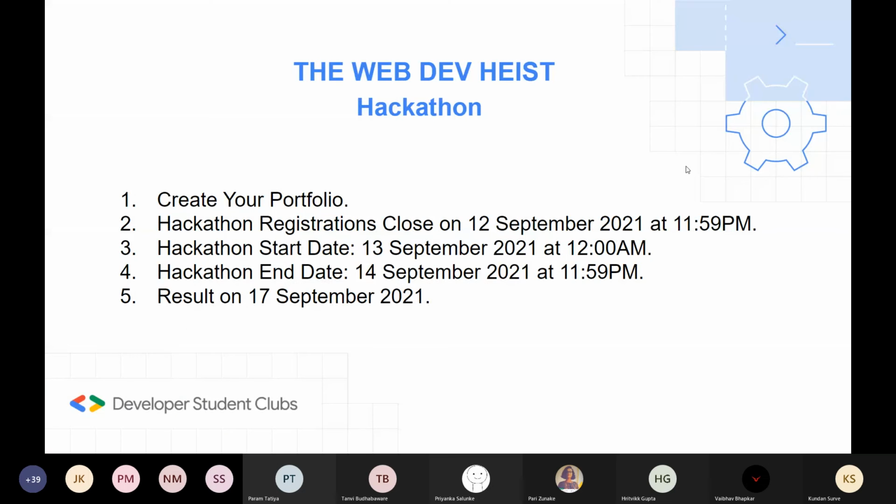So the participants have to create their own portfolio website. Is next slide visible to you all? Okay, yeah. The registration has started and will end at 11:59 today. So make sure you guys register.